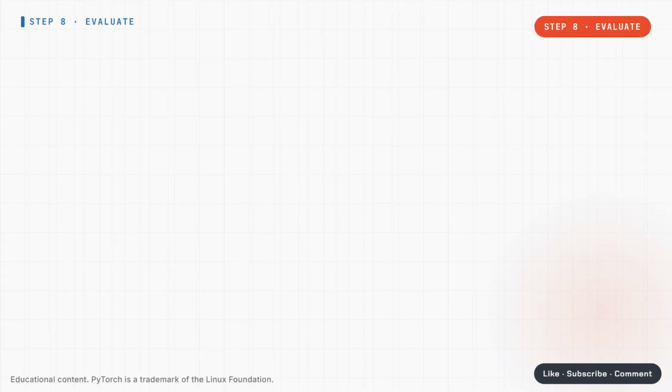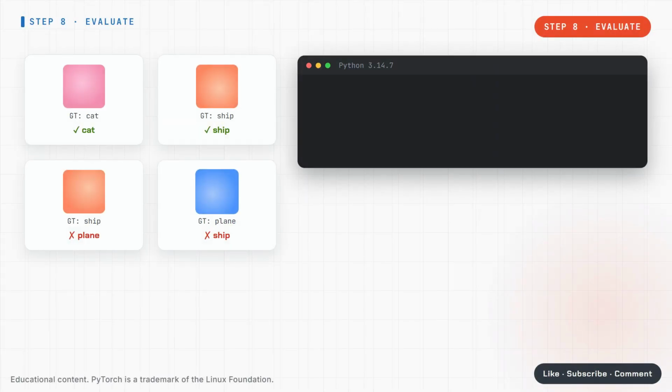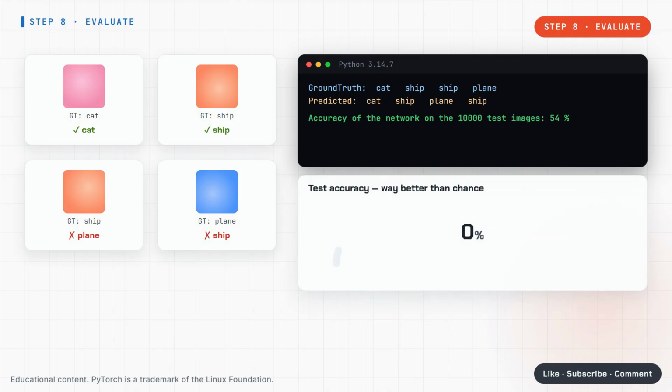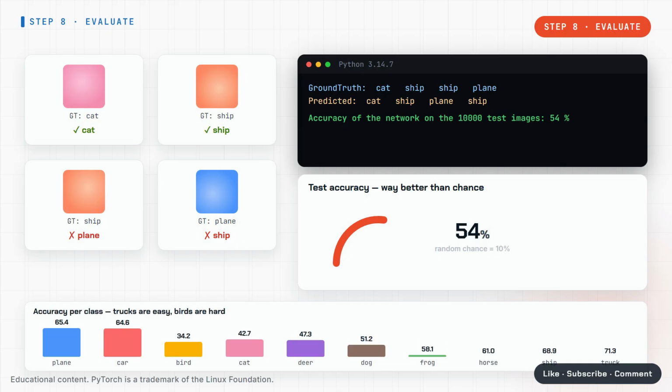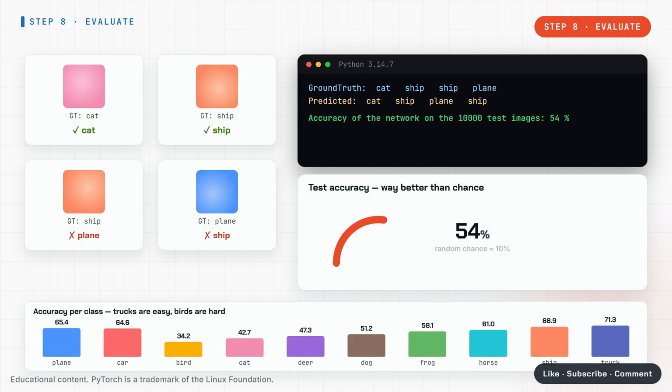Let's test the final model on 10,000 unseen images. It gets 54% right. That's 5 times better than random chance. Some classes are easier than others. Trucks reach over 70%. Birds are the hardest at about 34%. Not bad for a first convolutional network.